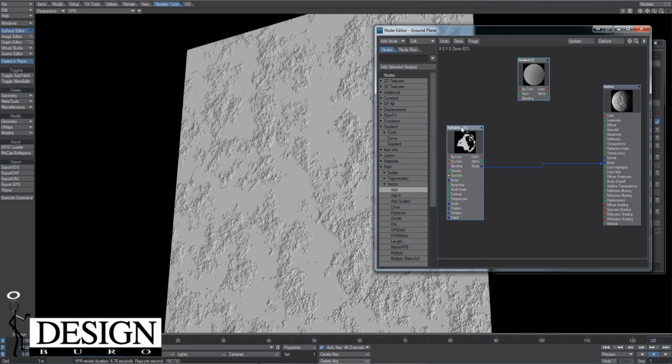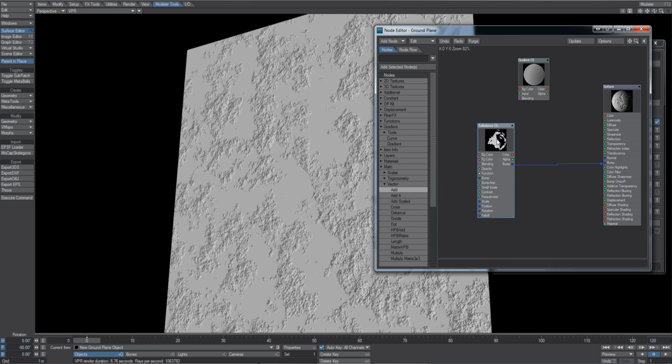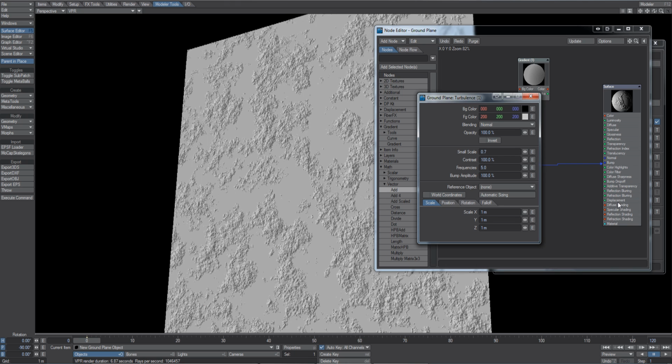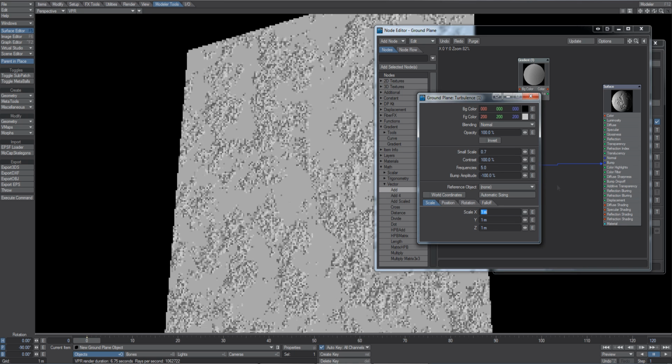So what did I do? I created a simple procedural texture, in this case turbulence. And what I've done is I've left the scale at 1 meter. I upped the small scale a little bit and the frequency a little bit. That adds the detail in the damaged part. I put the bump to -100, because if you don't, you'll end up with a bump that comes out of the wall, and that's not what I was after. It needs to be going into the wall.